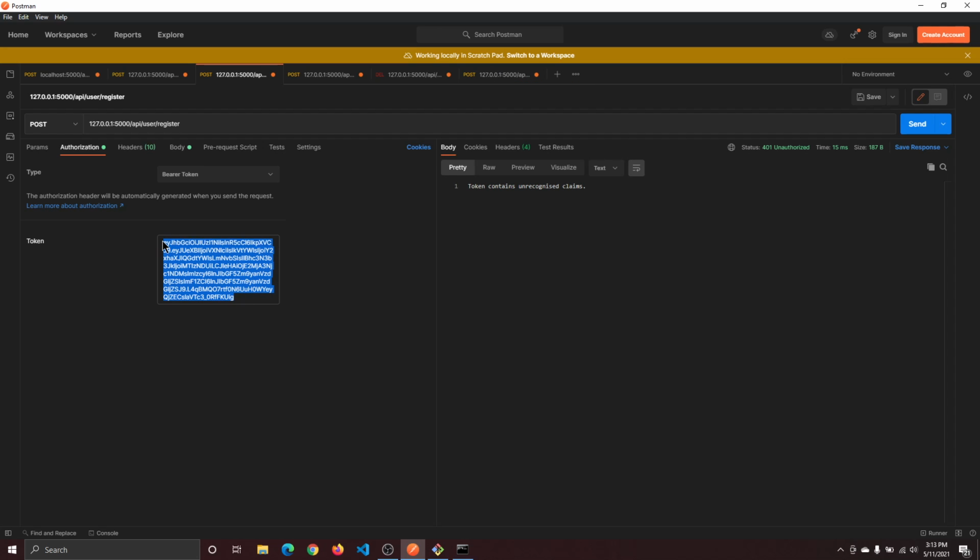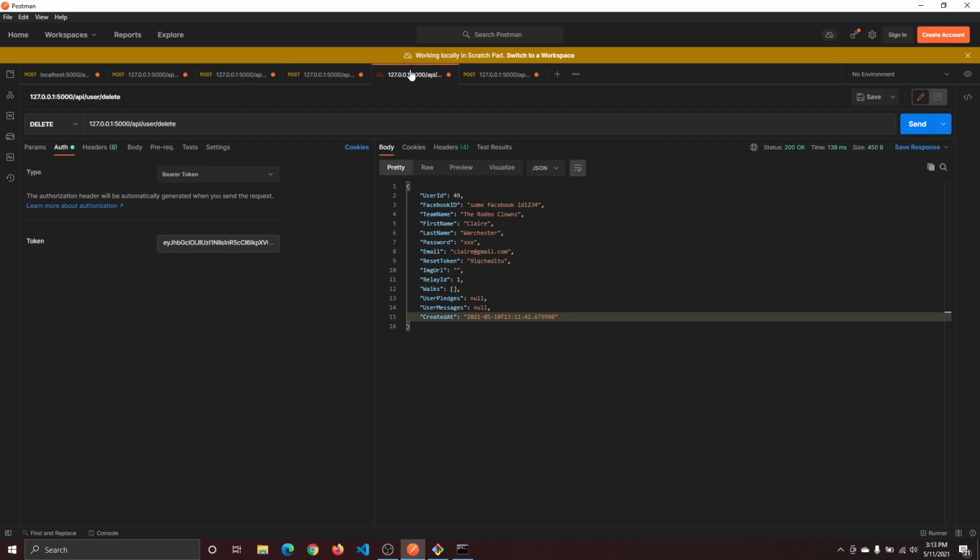So I'm going to take the same token, and copy it. Now remember, this is a user token, and what I want to do is use a user privilege. So I'm going to go to this delete endpoint, and I'm going to put this token in. Now notice that there is no body required for this. I am only entering the JSON token to this endpoint, and then notice what happens.